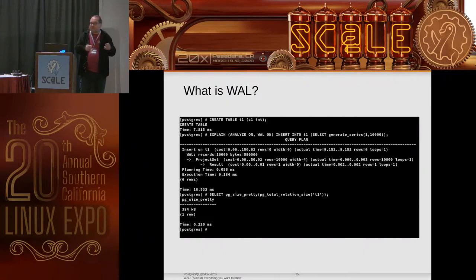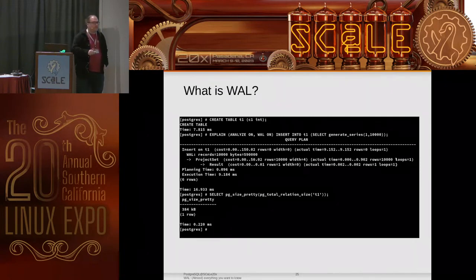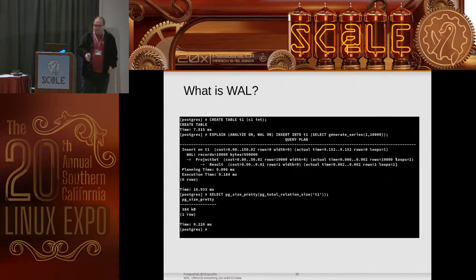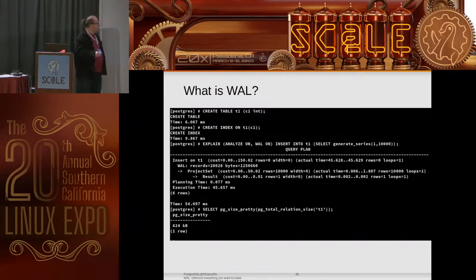This is the WAL traffic, and the actual table size is 384 kilobytes. So as I told you, the WAL overhead is much bigger than the actual data write overhead, because of the things that we have to change in the database. So this is 10,000 rows.